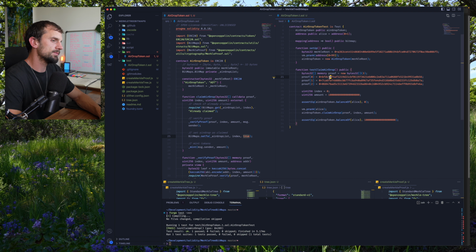supply these sibling hashes. I'll show where those come from, but these are the sibling hashes, and we just put those into a bytes array. So there's 3 items. Then our index is 0. The amount we're going to claim is this, and we just assert that we don't have any tokens. Then claim the airdrop as this account, and we can assert at the end of that we do have the tokens.